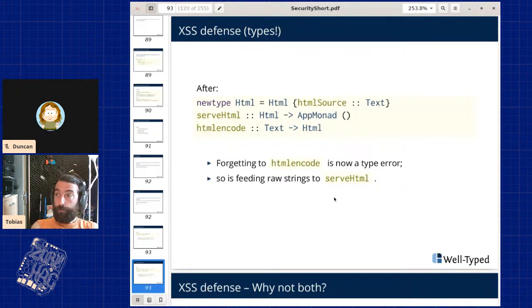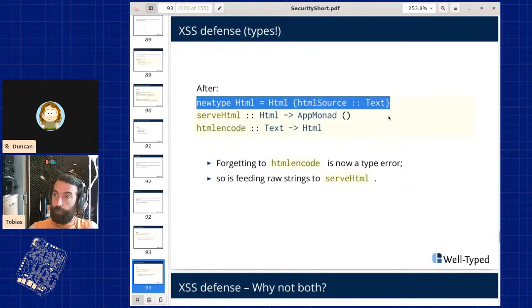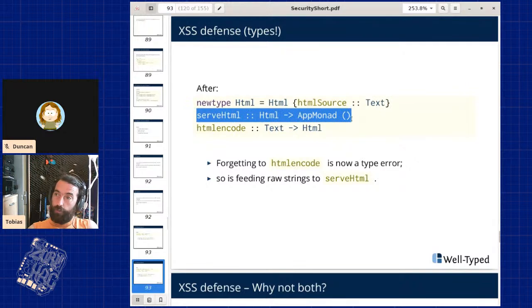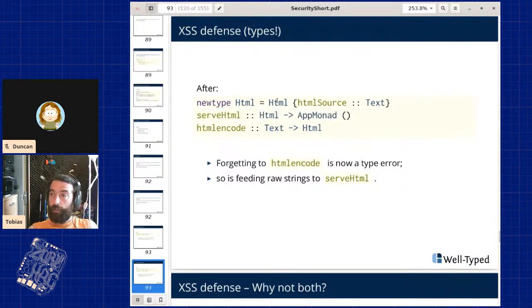And if we change that to use two different types, we introduce a new type HTML. It's basically just a newtype wrapper on text, but it allows us to distinguish between text and HTML at the type level. Then we can write our serve HTML function with this type. It only accepts HTML. And we can make HTML encode explicit about the fact that its input is not HTML, but its output is. And now we still append strings essentially, but they're wrapped in a new type. So when we serve HTML, we can only serve something that has actually been wrapped in this HTML constructor here. And when we use HTML encode, we get a different type out than what goes in. So if we try to inject HTML encoded things into text or text into HTML encoded things, then that will be a type error. Right?